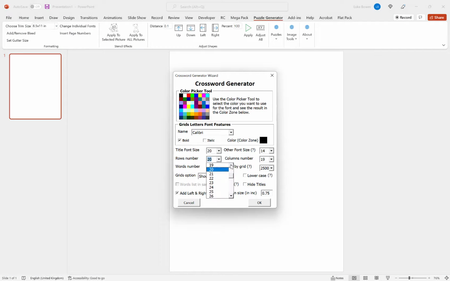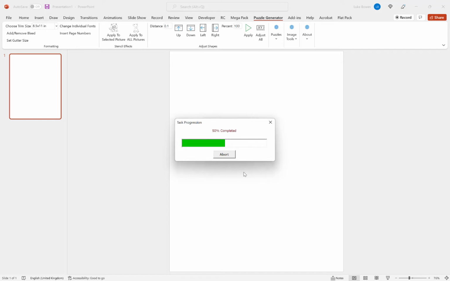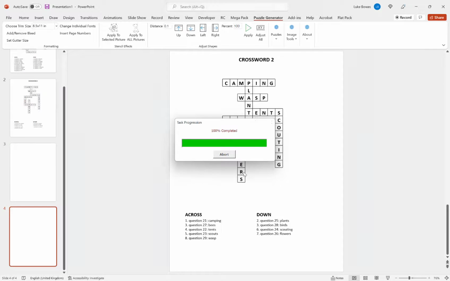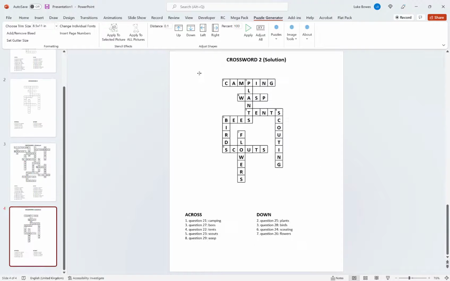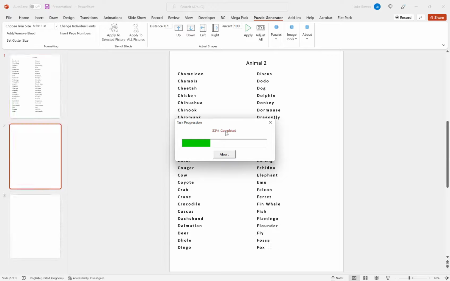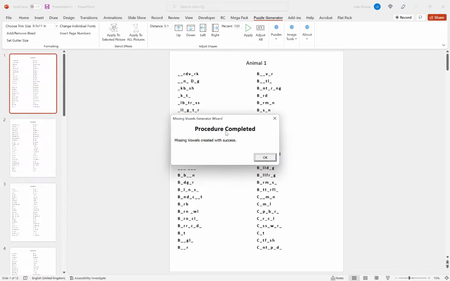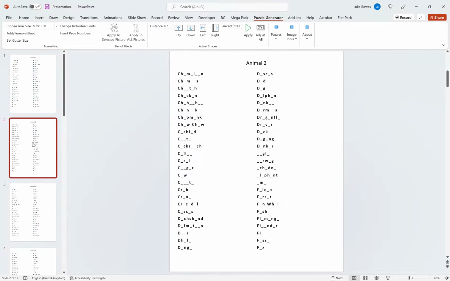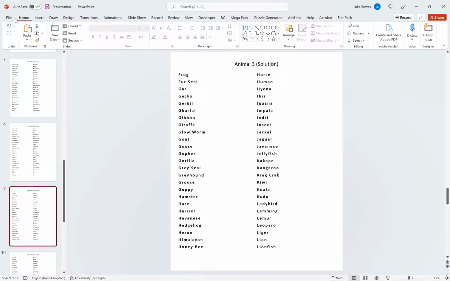After this, we have our crossword generator, different rows, different columns, different word numbers, different grid options as well, and whether we want the word list in the same page or not. And then once we have crosswords generated, we have our crosswords and our solutions at the end. After this, we have our missing vowel generator, different rows, different columns, different settings, alignments, etc. And again, we have our puzzles first, and then after this, we have our solutions.